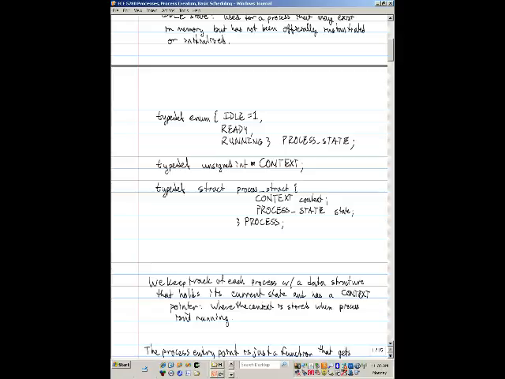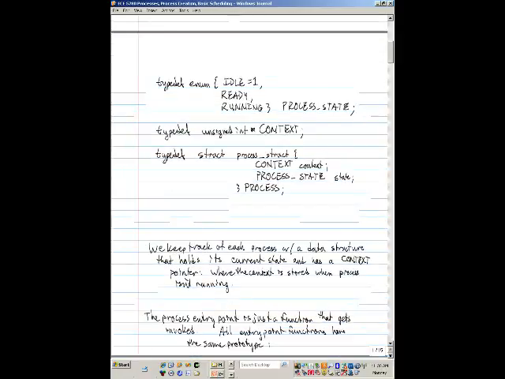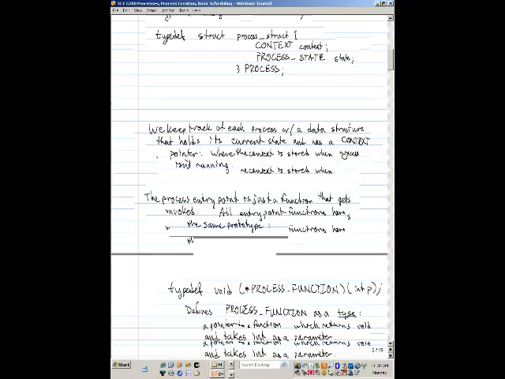We've got this structure here that keeps track of our process. So this struct is typedef'd to be named process. It's got two fields, a context field called context and a process state field called state. This is the structure that we're going to use to hold all the processes, or each individual process, as it gets created. Okay.